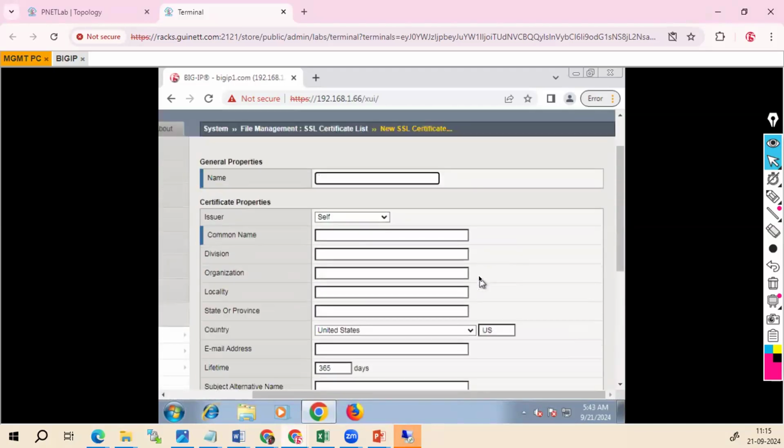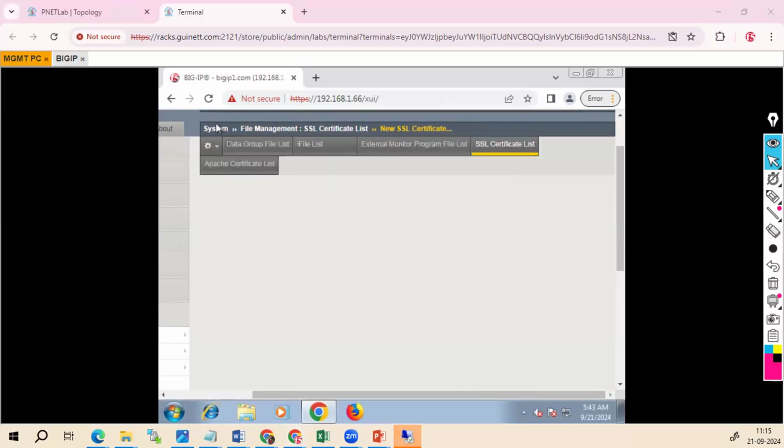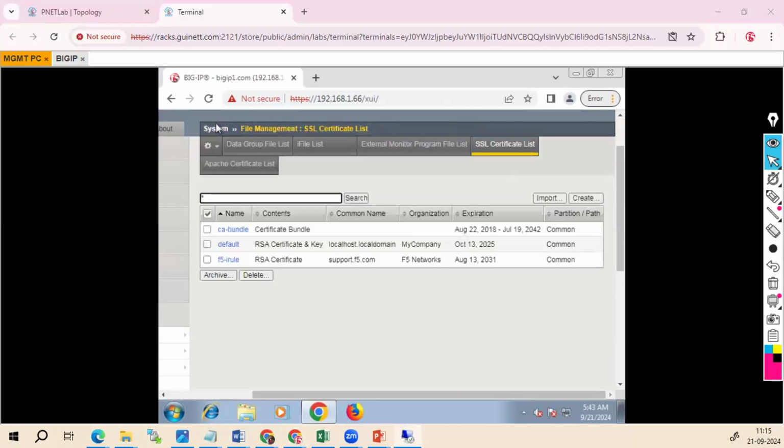This is the SSL certificate, self certificate, and certificate authority. And the other version we have, let me see if I can open up my lab.